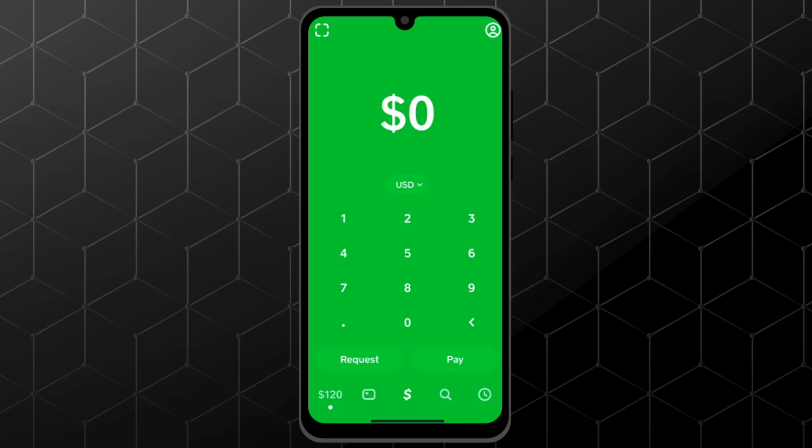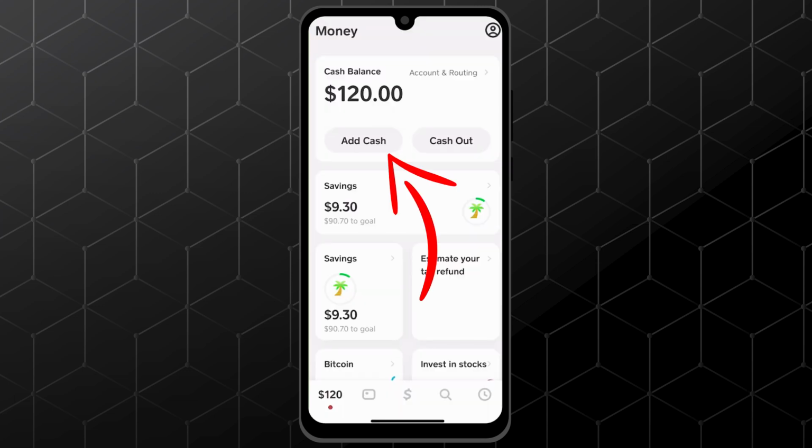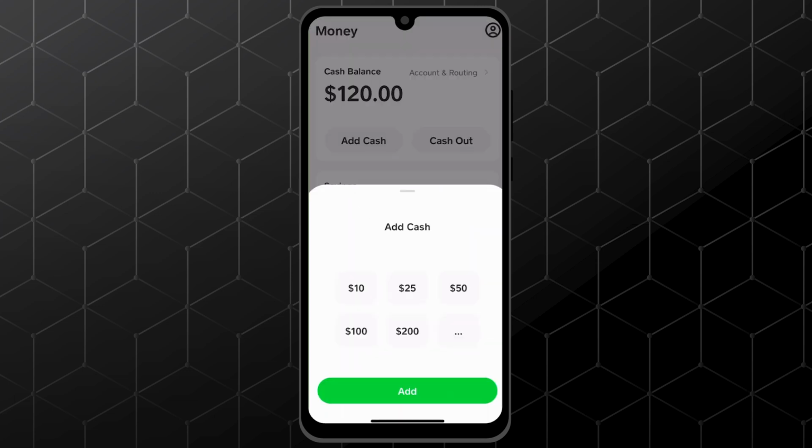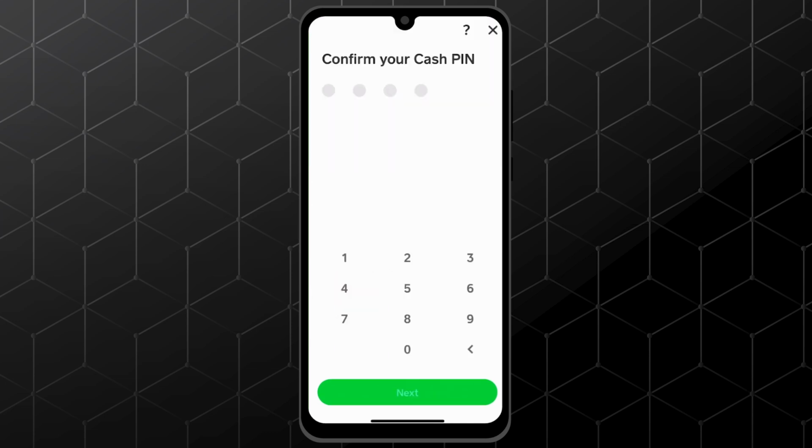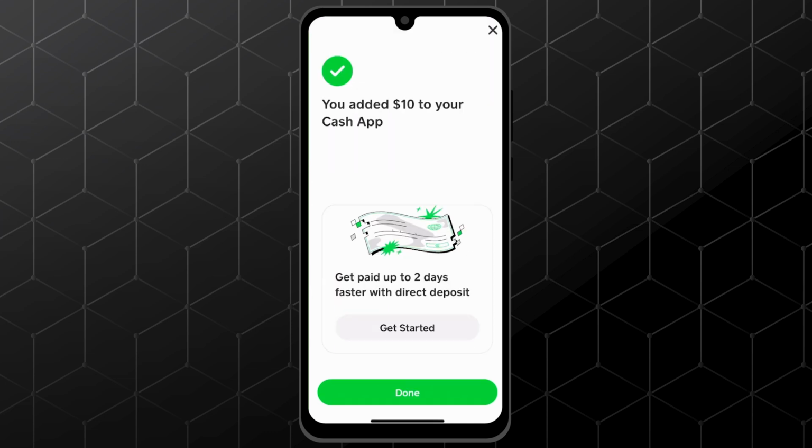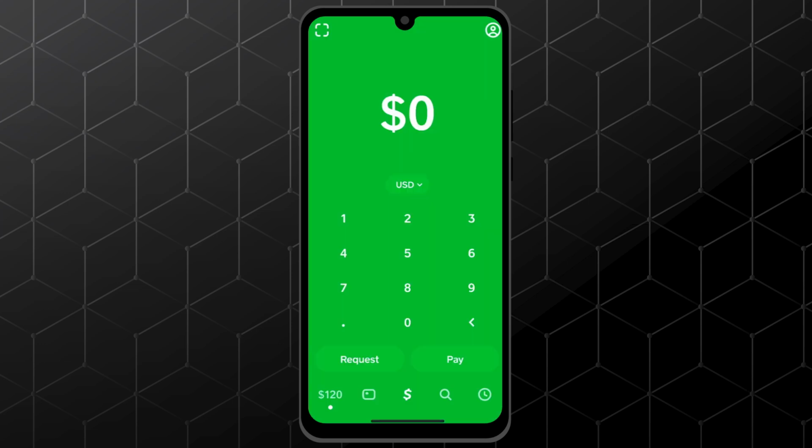Alternatively, just go back to the main menu and follow the steps I'm showing you on screen to add any amount of funds that you wish. As long as the debit or credit card credentials are in order and you have the funds, you will be able to transfer the money from RapidPay to Cash App. And that's it. How to transfer money from RapidPay to Cash App.